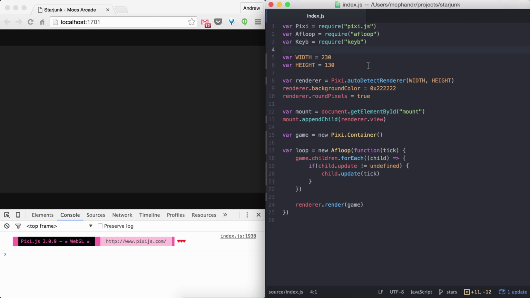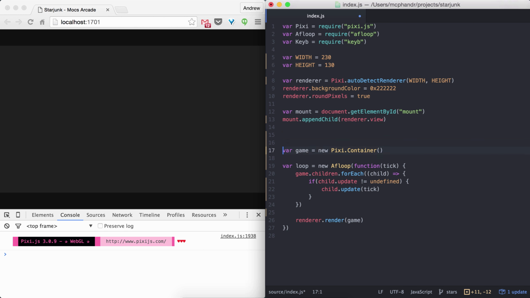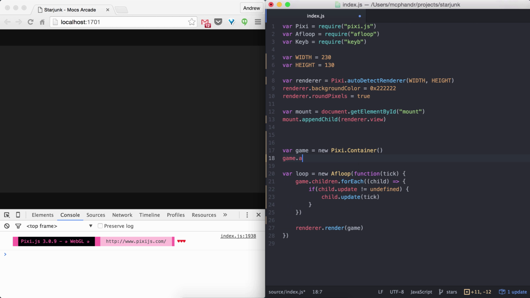So what we have here is a lot of boilerplate for using Pixi.js. We're importing a lot of libraries, we have some constants, a renderer, and a game loop that iterates over all of our components in the game. So let's go ahead and put something into the game. Let's say game.addChild new Star. Of course, we don't have Star yet. We haven't defined it. So let's define it.